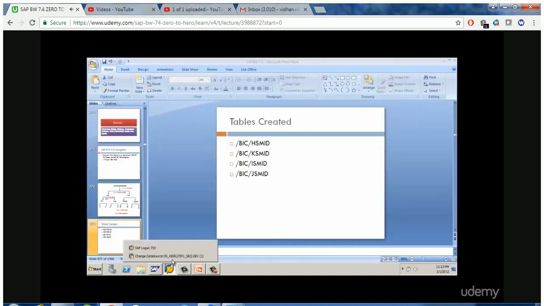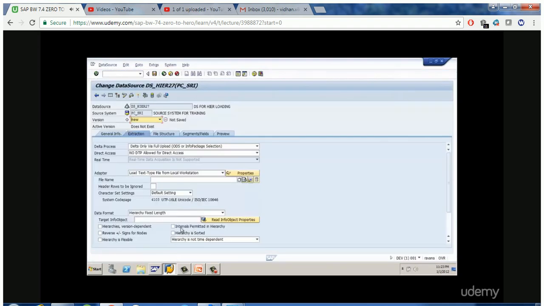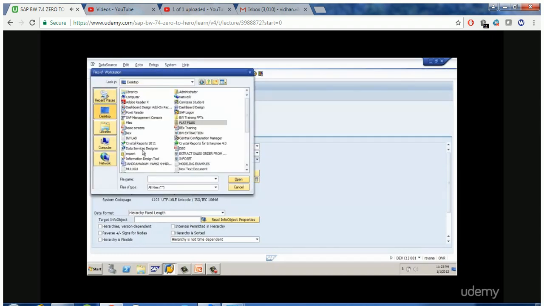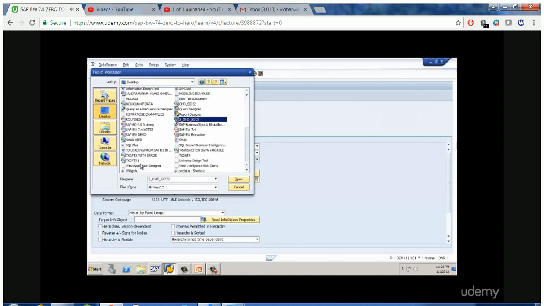Now go back to your BW system. Now let's point to the file. It is located on your desktop. Click on this, click on the desktop button. Here you have an option called your flat file, salesman hierarchies, SMAN.